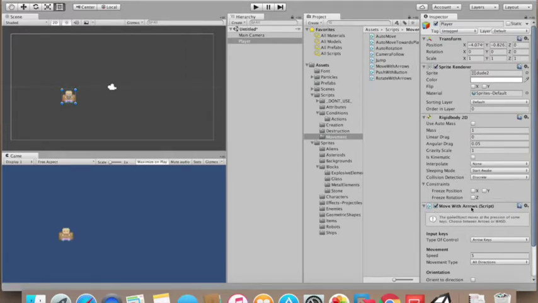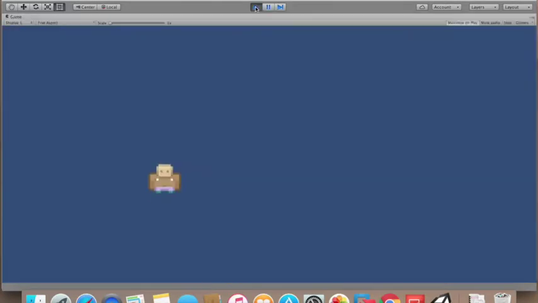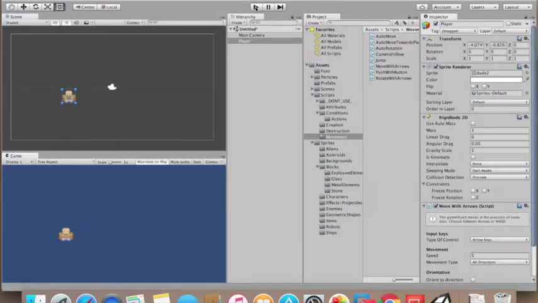The script was called move with arrows, but because it knows that script needs the object to have a rigid body, it's added in a rigid body 2D, because this is a 2D game as well. Now if I press play at this stage, what happens? Oh, gravity acts on our player, so I come out of that, he falls down to the bottom of the screen. So that means I need something else for him to land on, so he's going to need a platform of some type.